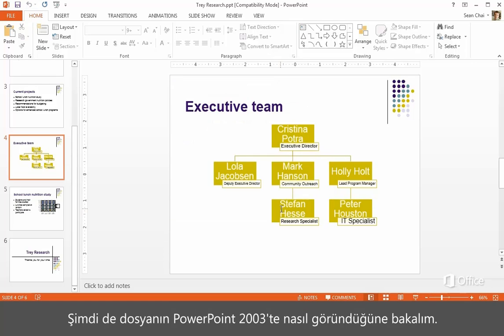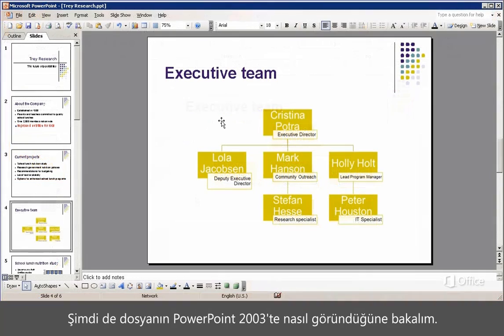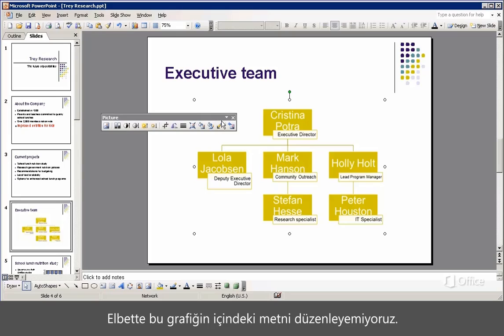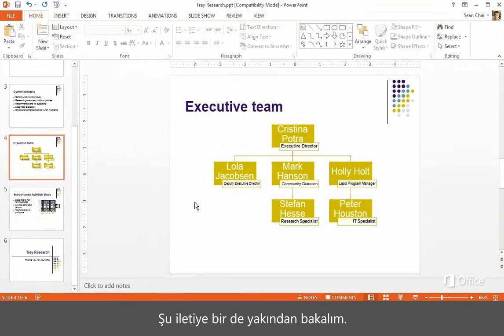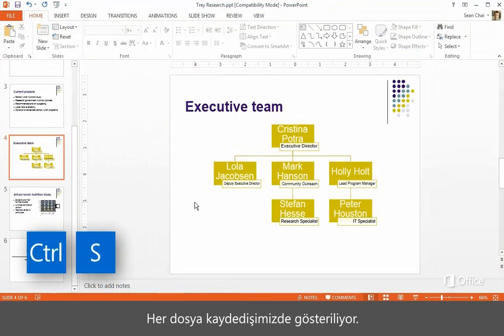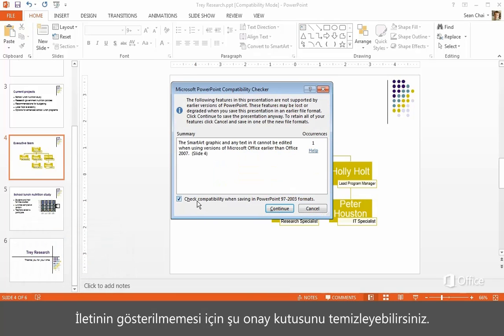And let's see how the file looks in PowerPoint 2003. Sure enough, we cannot edit the text in this chart. But other than that, everything's fine. So let's take a closer look at that message. It comes up every time we save the file. You can clear this checkbox to make the message go away.